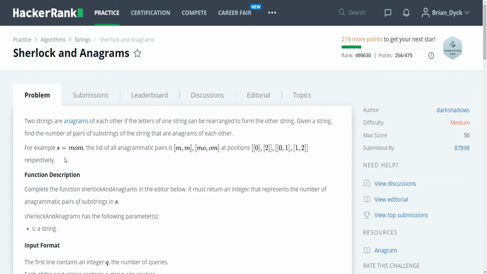For example, S is equal to mom. The list of all anagrammic pairs is MM, MO, at positions 0, 2, and 0, 1, 1, 2, respectively. So it's important to note that they are defining an anagram as any permutation of the same characters that are at separate points of this array.